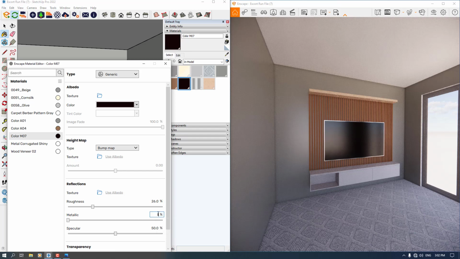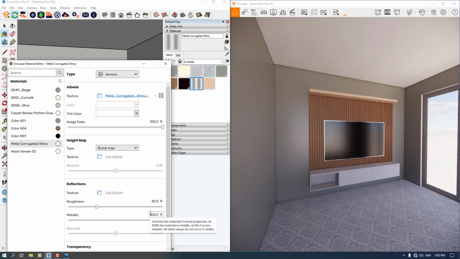The metallic is about 1%, and specular I want to increase it to about 76 to have some brighter screen on my reflections and shadows. So we have TV frame in here. I'm gonna select the TV frame from shiny metal. So actually metallic is about 100%.